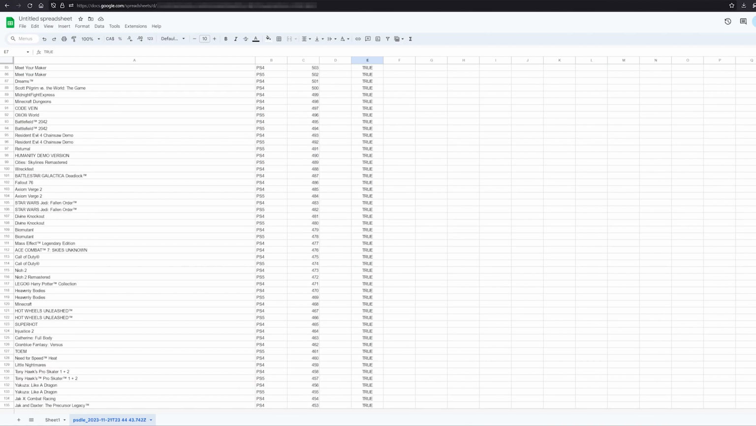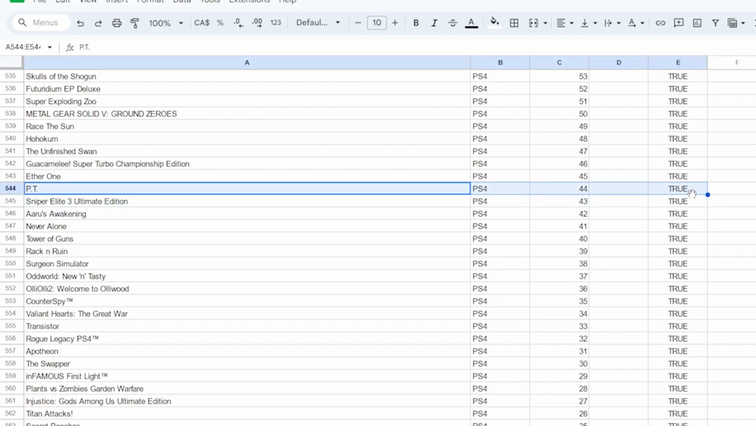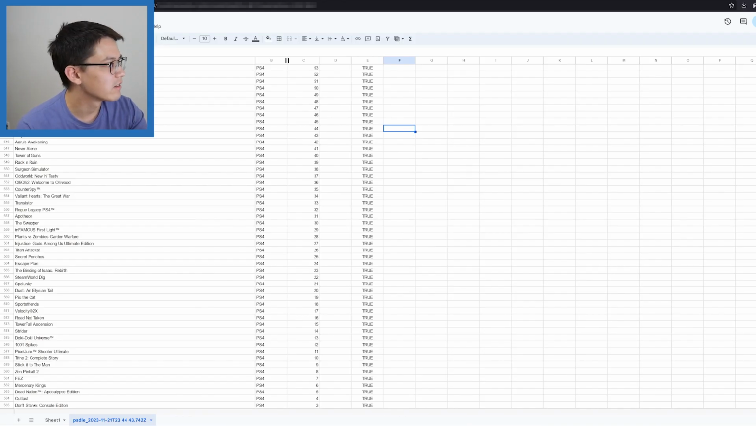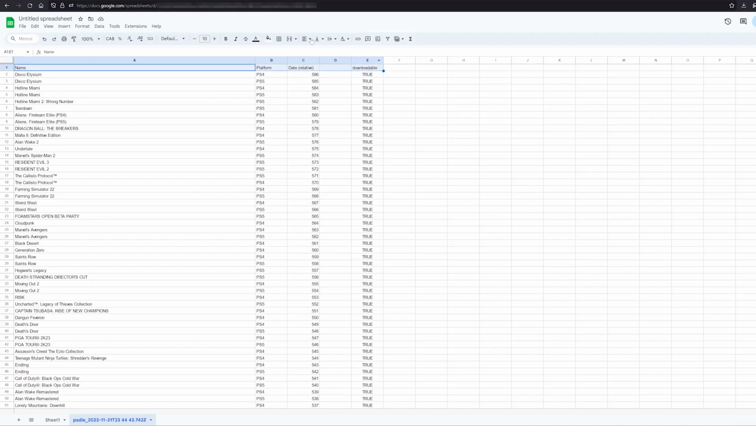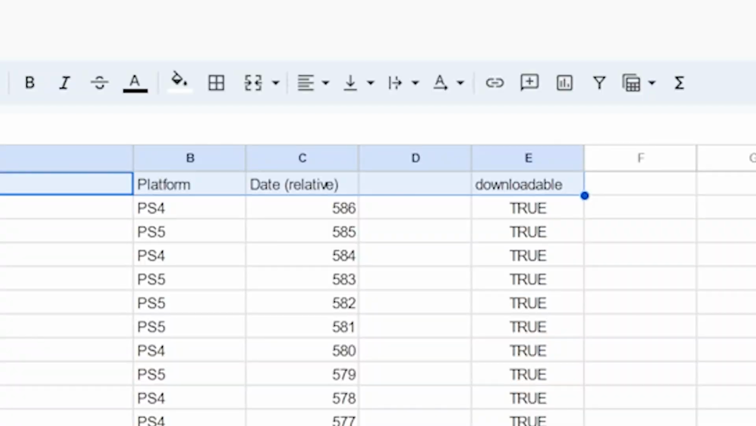Downloadable, true. Should be true for pretty much everything. Even PT says true. I don't know when that would ever be false. I guess if something was actually delisted and removed from your download list, maybe like a demo or something, there's nothing false in this list anyways. So obviously these categories at the top match up with these ones that I selected here, including the empty one.